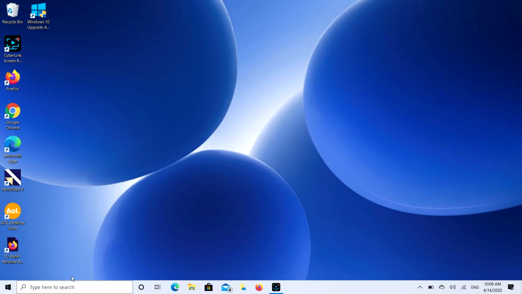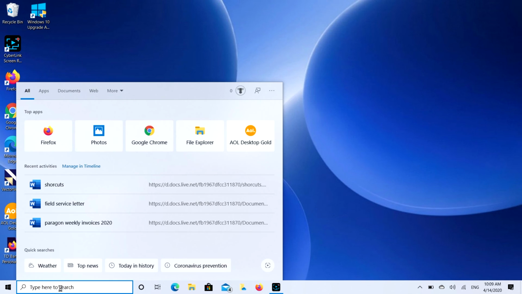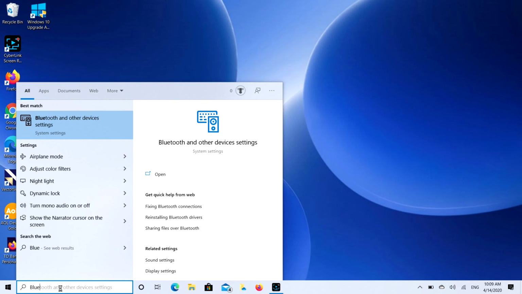First of all, you're going to go down to your Windows 10 search bar. Or if you have Windows 8, it would be the search bar that pulls out here. Windows 7, you would click on your start bar and use the search field there. You're going to type in Bluetooth. So we're going to go to your Bluetooth settings. And see, it pops right up there. I hit Bluetooth and other device settings.